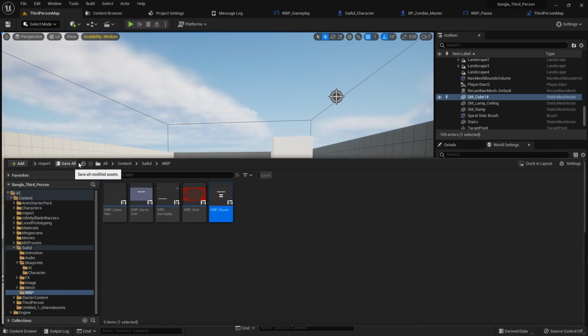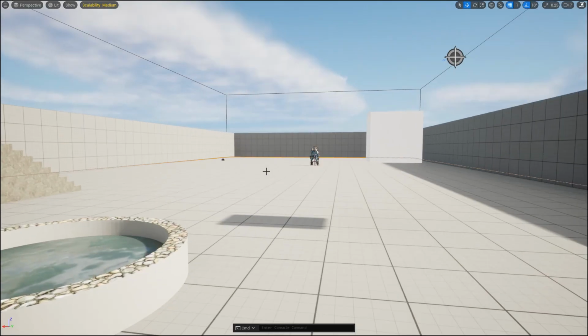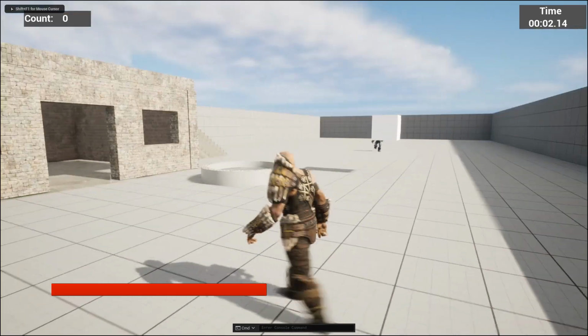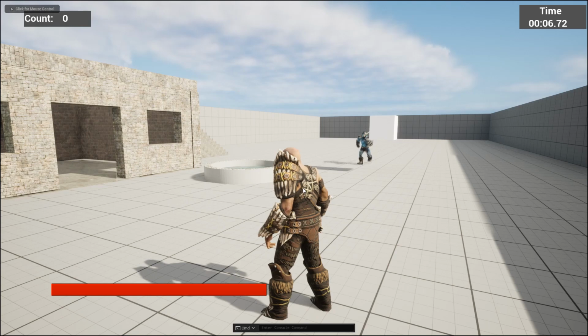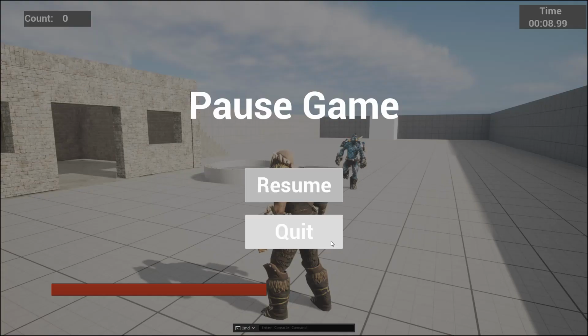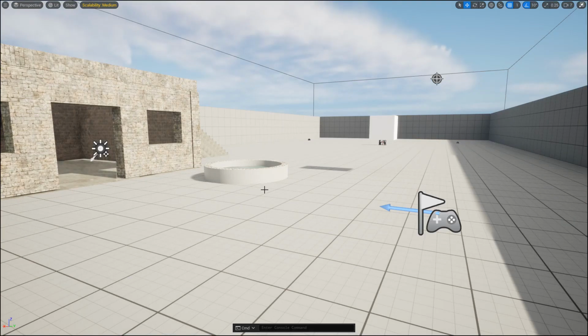Now let's check it, does it work nicely or not. So we're playing, we press P, pause, now we press resume, unpause, we press P again, unpause again, quit. So this is it for today's tutorial, see you in the next tutorial.